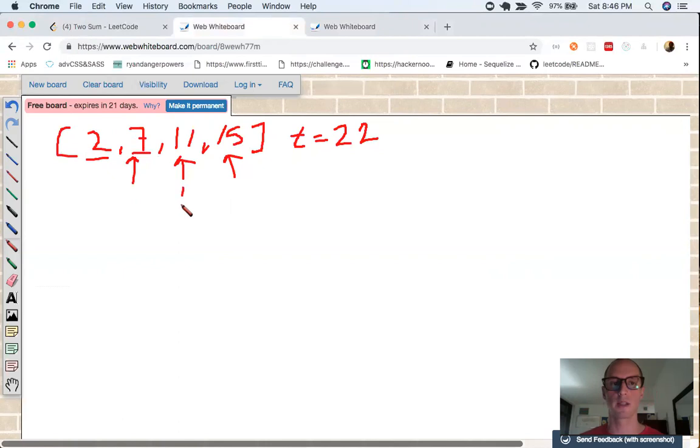So we'd look at 7, and we would compare with 11. Okay, 18 does not equal the target. Then we'd go through and we'd look at 15. We say, oh, great, we found it. 7 plus 15 is 22, and we're done. All right, so that is an order of n squared algorithm.